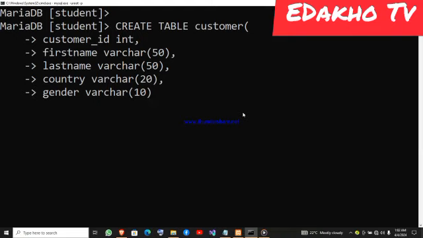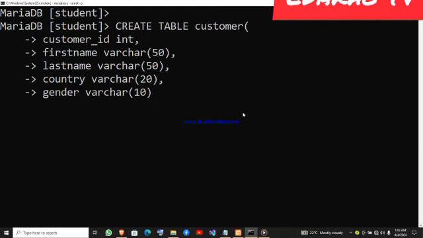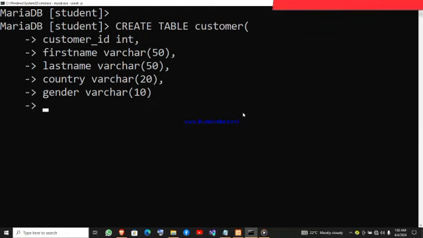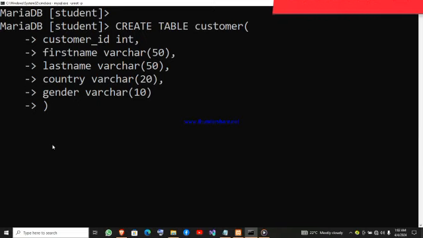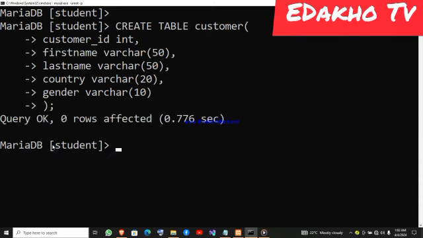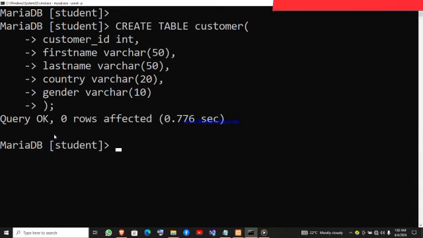In the last row we don't put any kind of comma. We close our parenthesis, and then you say terminate. From there just press enter. Wow, as you see, row affected. Now we have also created a table.